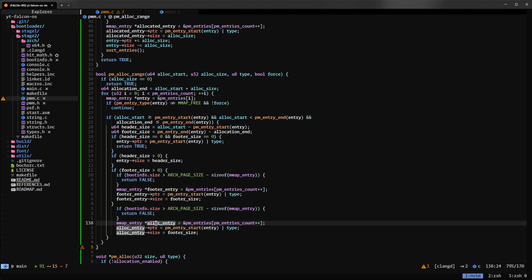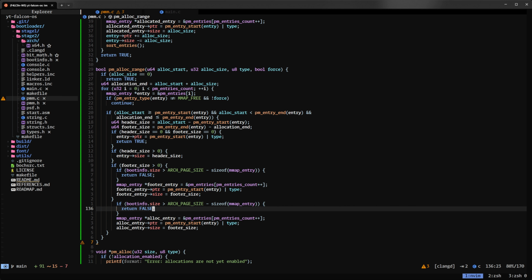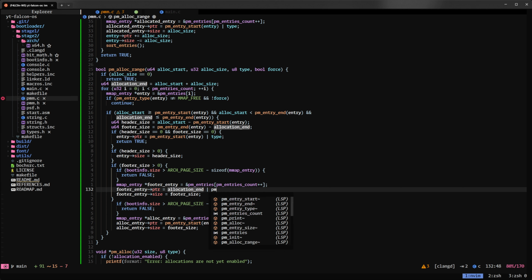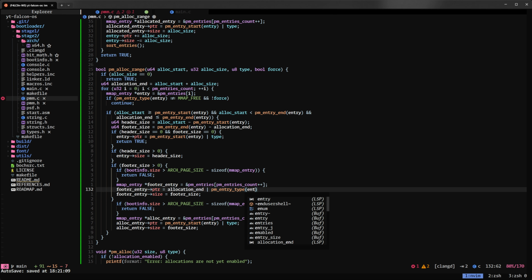I guess the only problem that we have now is the fact that this needs to go above these two so that we don't lose the entry size and stuff like that. And also this here is wrong. So the footer start would be basically the end of the alloc. So it would be allocation end. And of course the type would be PM entry type of entry. Obviously.